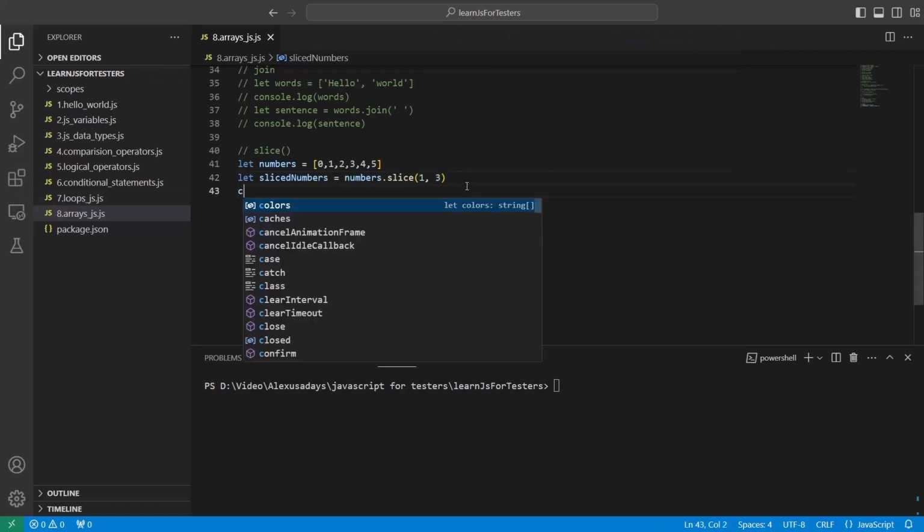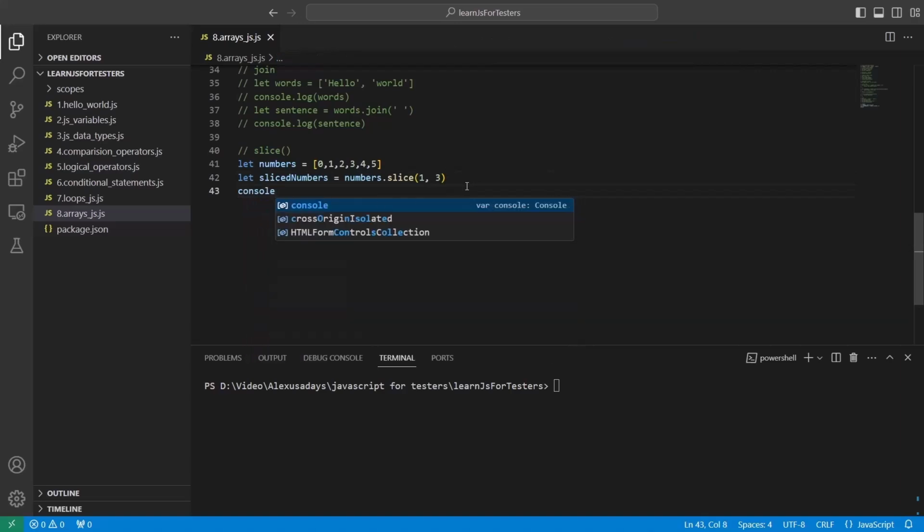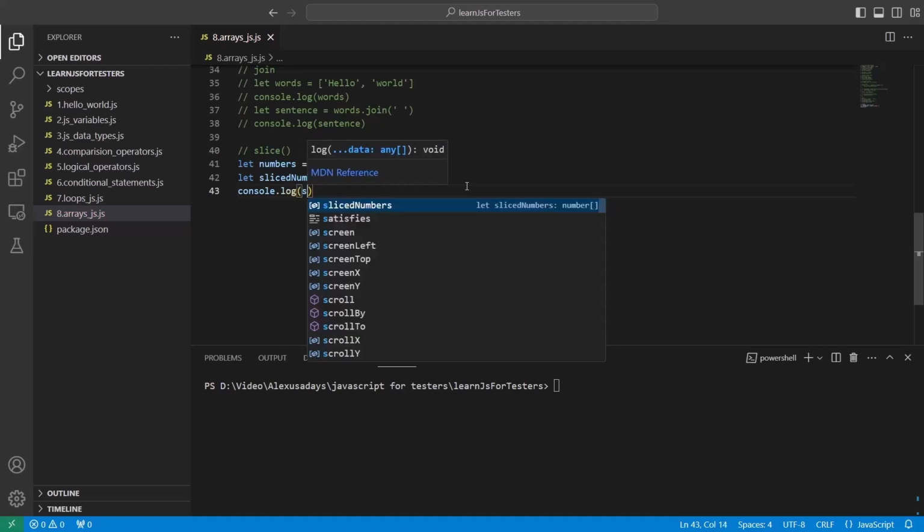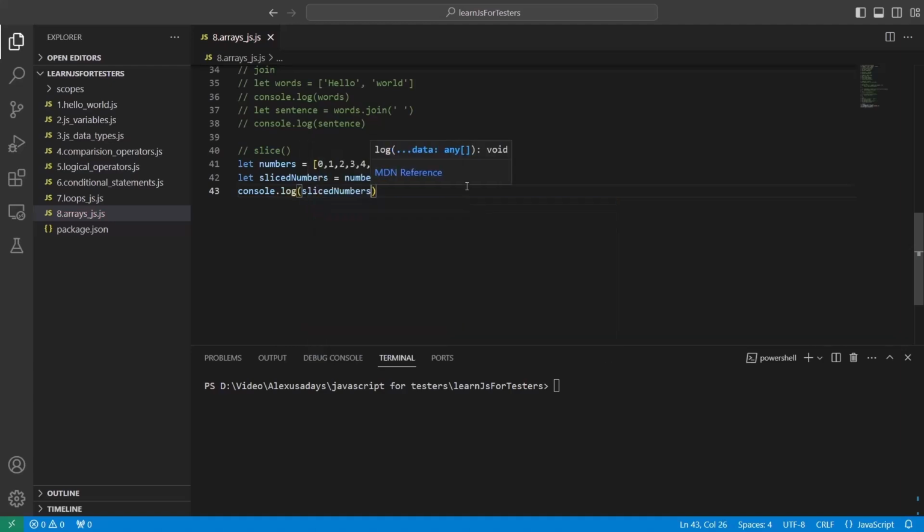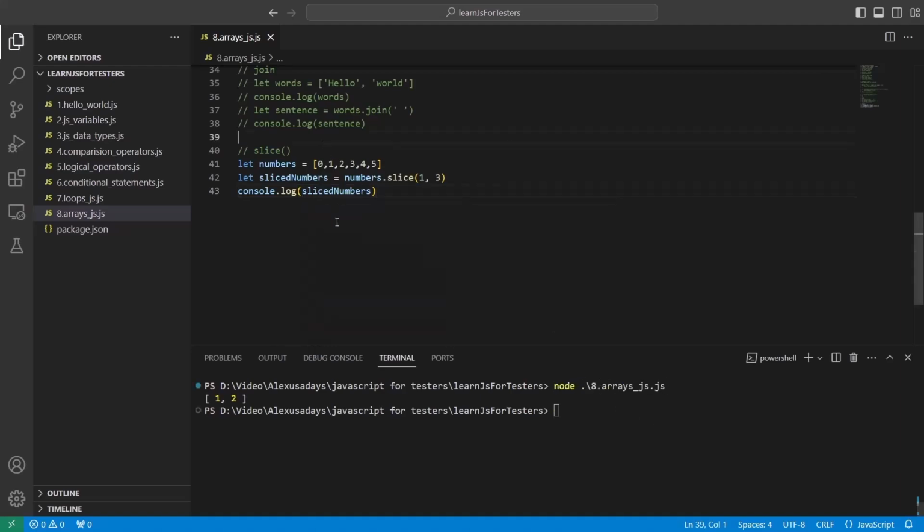So if I'll console log sliced numbers, what I will get as a result is 1 and 2. So this is 0 index, this is index 1, so it starts from here. This is index 2, also being added in between, and then this is index 3, not included. If I do it up to 5 and run it, I'll get 1, 2, 3, 4, right?